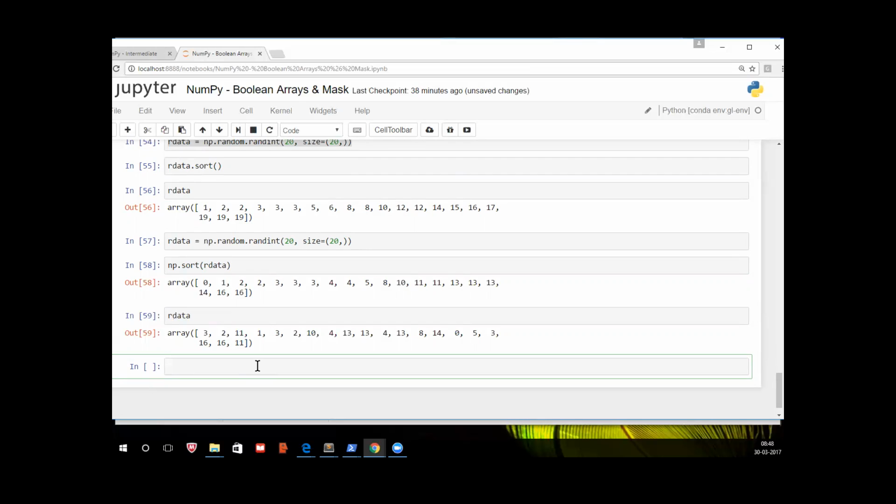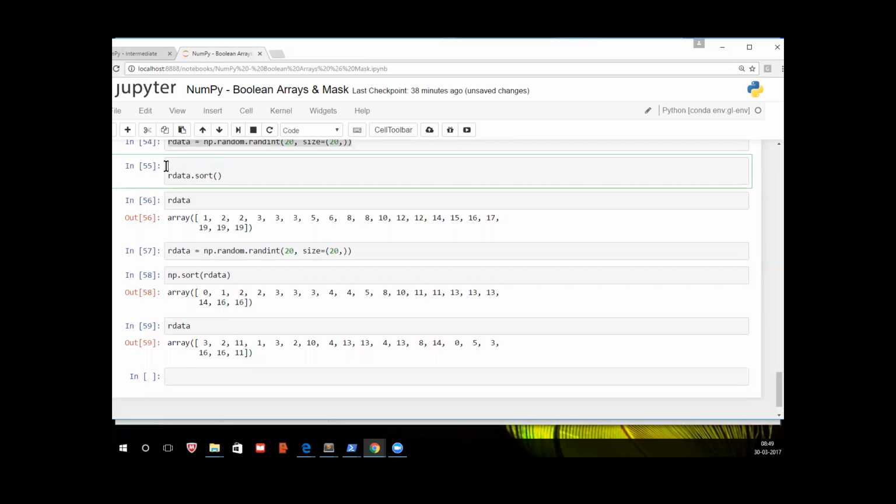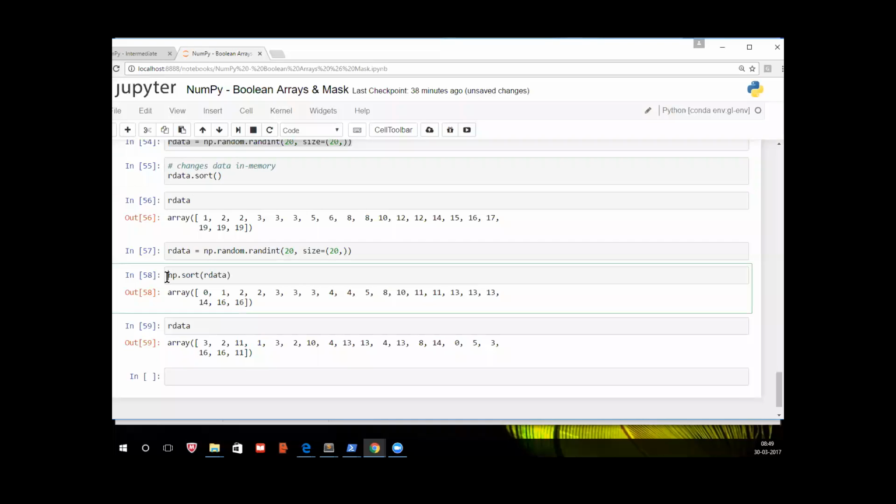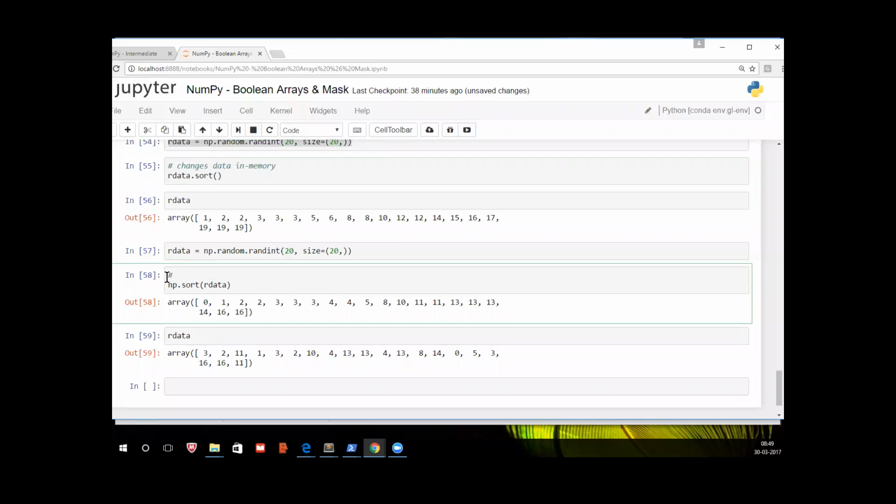So the difference between normal object name dot sort and this one is, write it down: it changes data in memory. This one returns sorted data. Right?